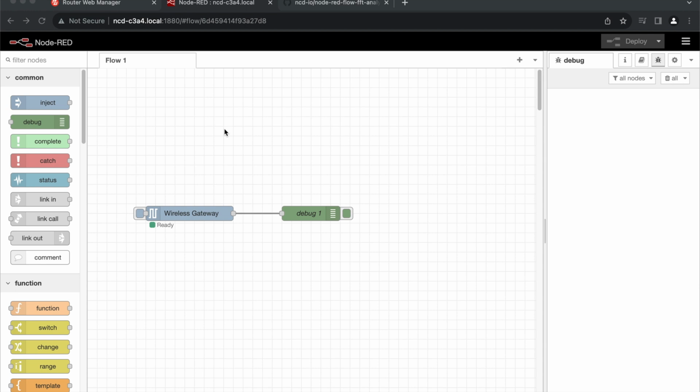Today I'm going to be showing you how to parse FFT data directly on Node-RED. The reason you might want to do this is, for instance, if you have a cloud provider that doesn't allow server-side parsing, or you want to do direct database injections from Node-RED. We're going to be focusing on using the Enterprise Gateway to do this.